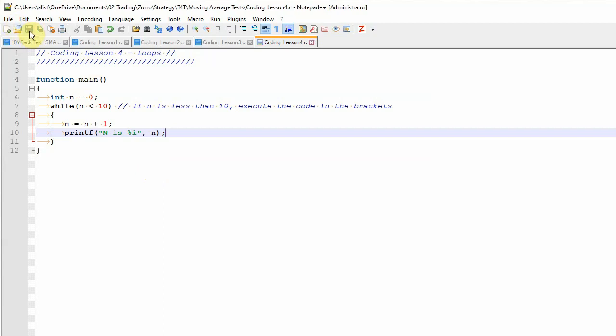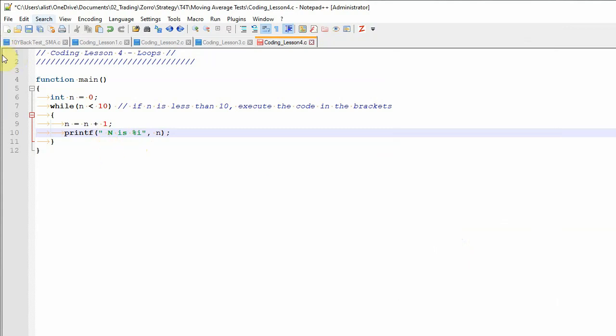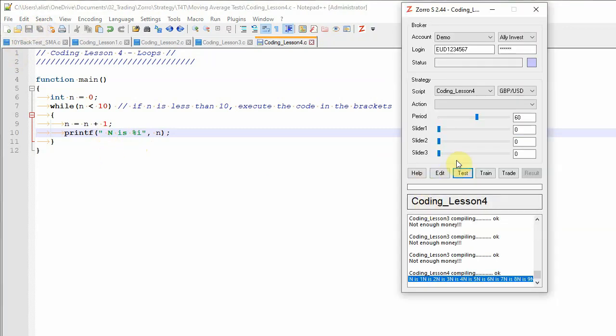We'll click save here, and we're going to open up Zorro, and we'll click test on the correct lesson. And you can see it writes n is 1, n is 2. It's a bit confusing because there's no space between them. You can simply change that by dropping a space in there. Let's do that again, makes it a bit clearer. You see n is 1, n is 2, n is 3.